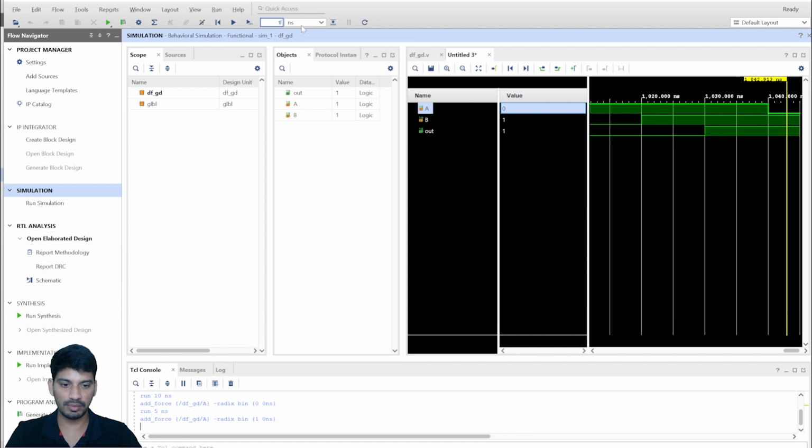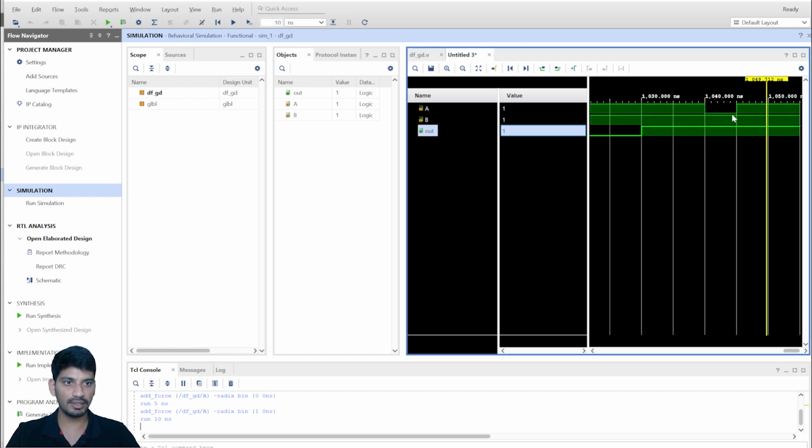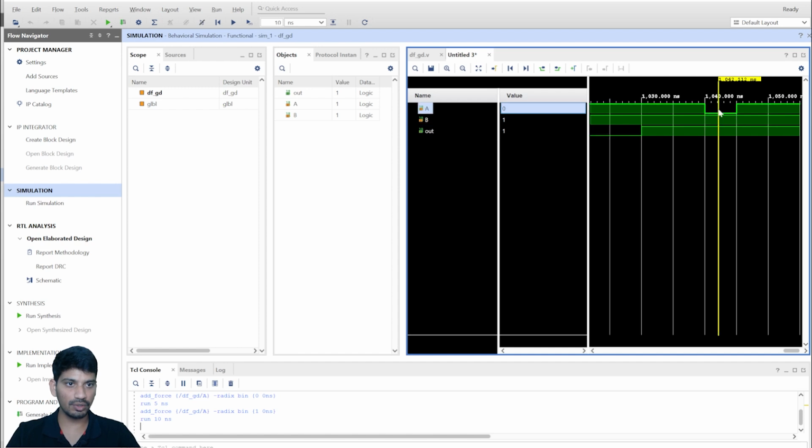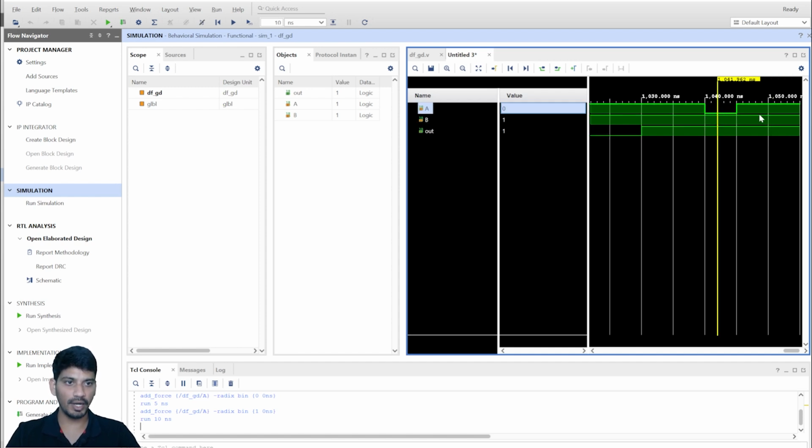Let's say I will do the simulation for 10 nanoseconds. Now let's see what happens. There is no 1 into 0 happening, right? Ideally, this 1 into 0 should appear after 10 nanoseconds, right? But the pulse width is smaller than the delay. It was surpassed. It is doing the operation of 1 into 1, right?